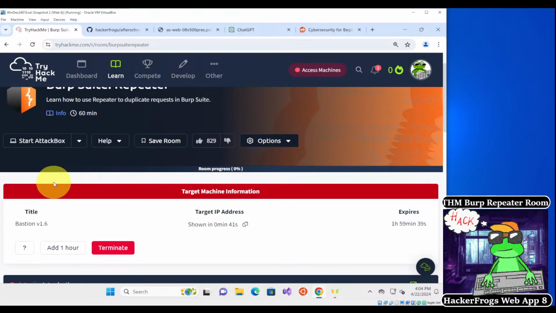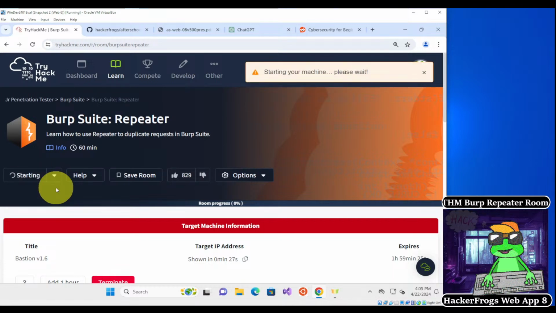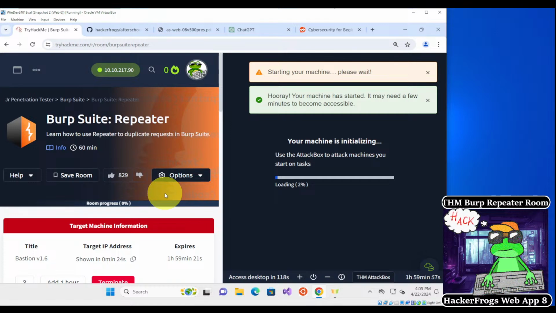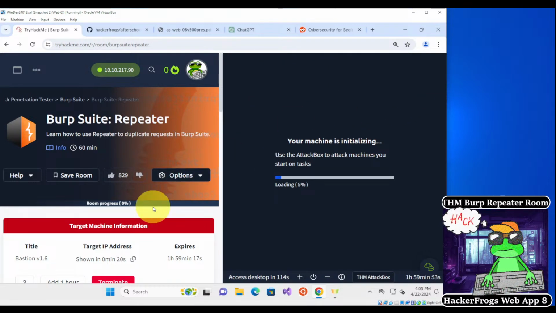To access the Try Hack Me attack box, you want to click on this button at the top of the room UI over here, and the button is labeled Start Attack Box. I want you to click on that. And that's going to start the virtual machine that we're going to be using to interact with the vulnerable virtual machine that we started in task 1. So this is going to take a little bit to initialize.